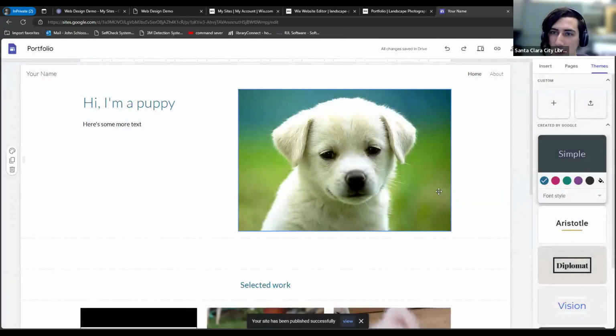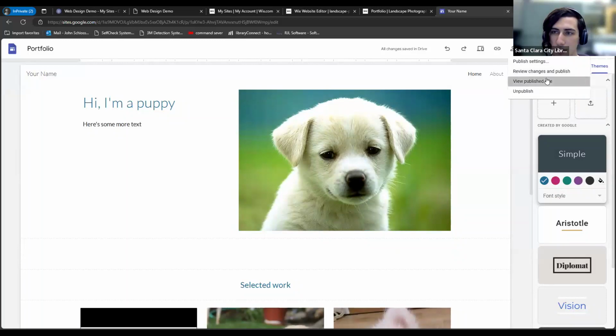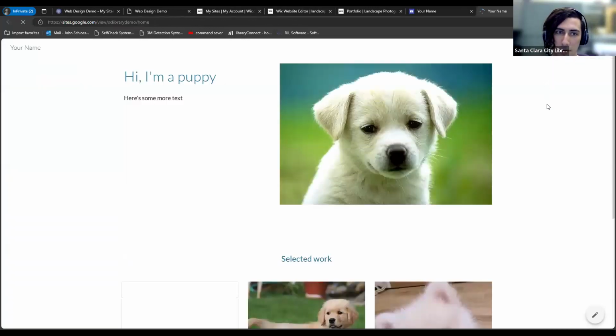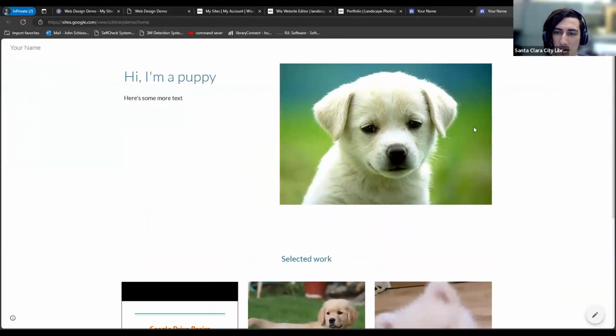It'll take a second, and it has just published the site. So we can go back into the drop down that's next to the publish button here, and we can click on view published site. And we see our website, just like we had it. So we have this title that we added here. There's the image that we selected.